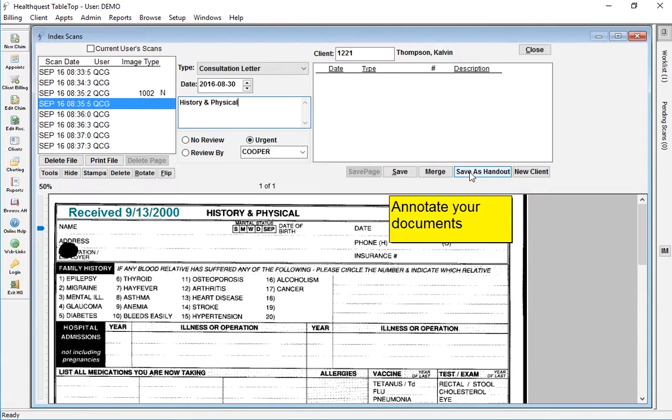Even though I have the previous patient's name, Calvin Thompson, and I have the type consultation letter, once you click on Save as a Handout, the program recognizes the previous information as not relevant, and it will not use the name or the type in the handout. So it is separating the handout from the rest of the files.